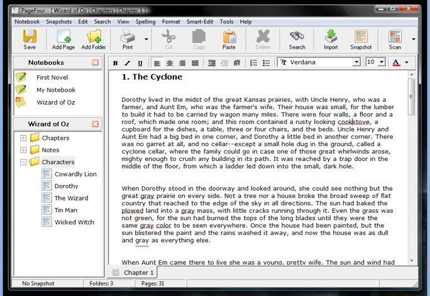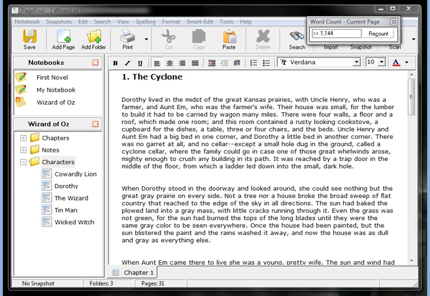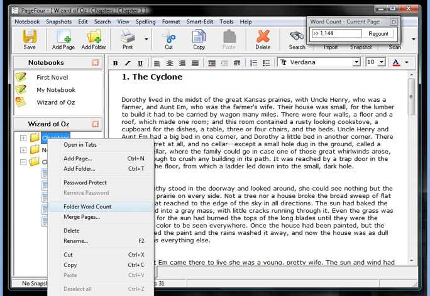Now you can see the familiar red underlining of misspelled words. My UK dictionary is switched on, which is why colour is underlined. Next, open the Tools menu and select Word Count to open the Word Count dialog. And here it is, 1144 words in Chapter 1 of The Wizard of Oz. If you select a folder in the notebook tree, you can calculate a combined word count for every page in that folder by opening the right-click menu and selecting Folder Word Count. Very useful for working out how many words you've written in your novel.